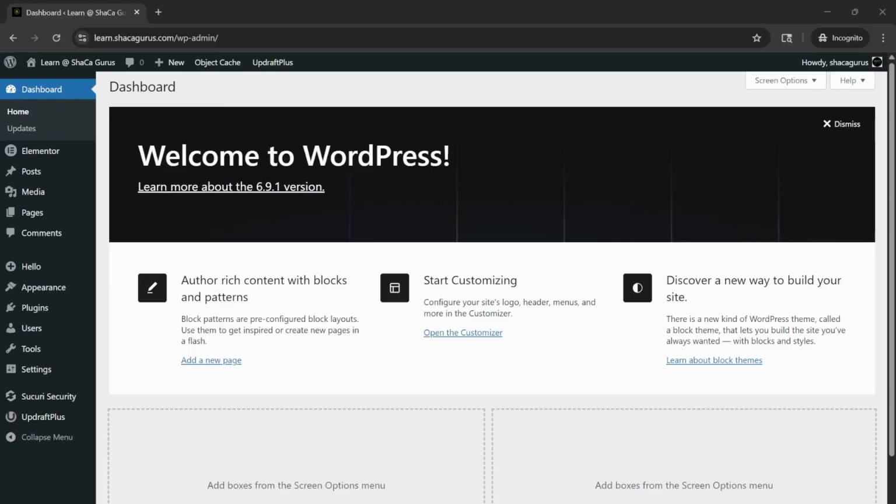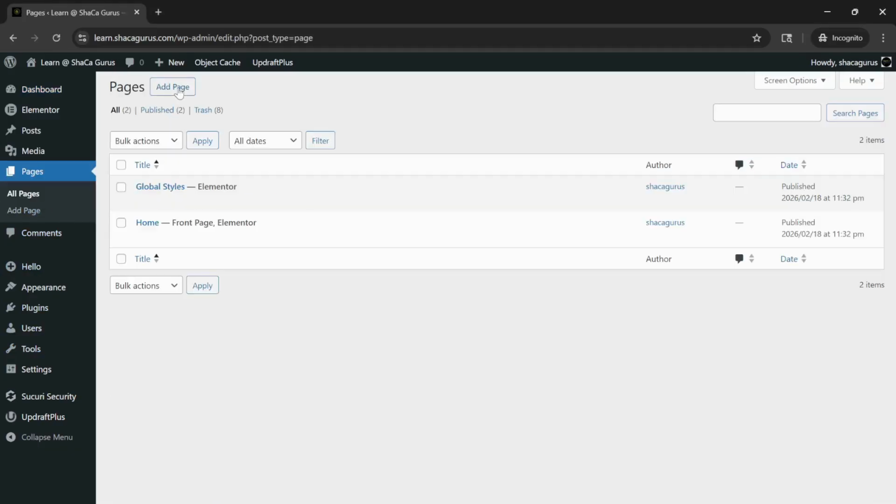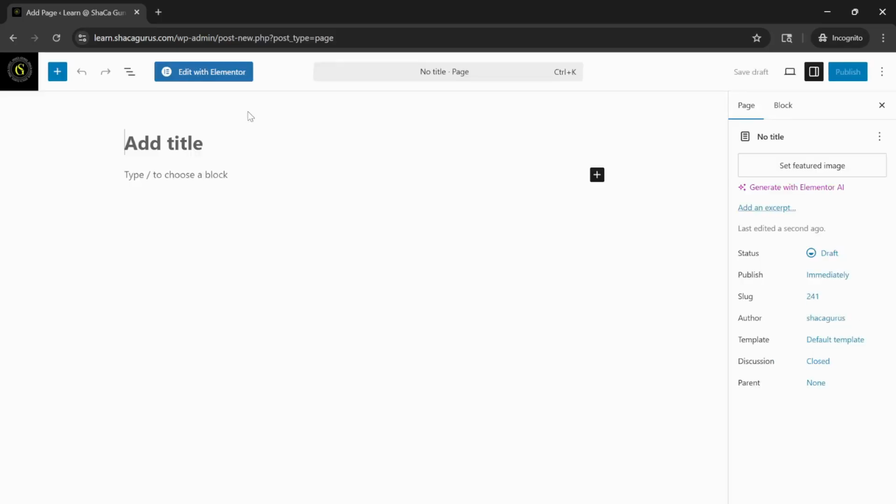Using WordPress with Elementor. So as you can see, I've already logged into the dashboard on the back end of the website. So what we're going to do first is we're going to go to the pages here on the left, and we're going to select Add Page. From here, you can give your page a name. I'm just going to call it About.